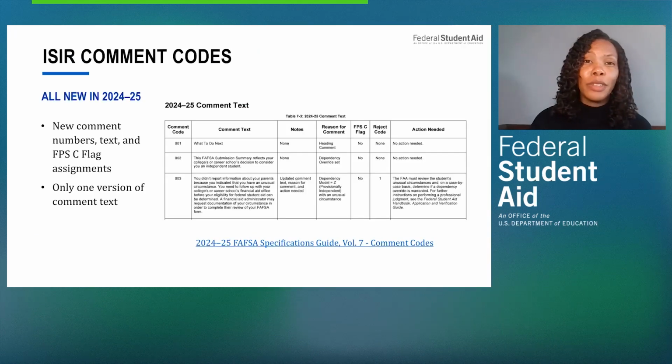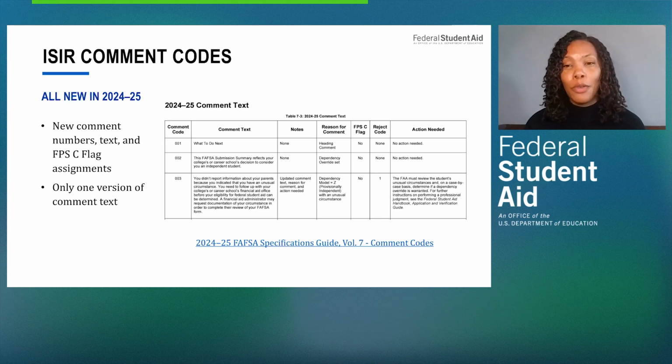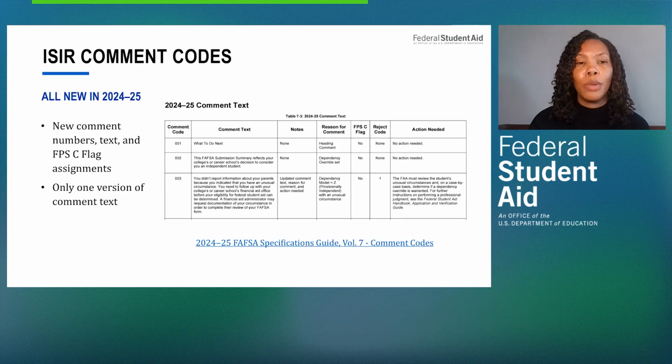ISIR comment codes continue to appear on the ISIR. Of course, you only have one ISIR comment code for one potential ISIR comment. You have a couple of new ISIR comment codes for 24-25 going forward. A couple I want to point out specifically are the different ISIR comment codes for provisionally independent students and unaccompanied homeless youth. And of course, more information on the ISIR comment codes, I'm not going to spend too much time on it, is in the 24-25 FAFSA Specifications Guide, Volume 7, which is the comment codes. And in future award years, the same FAFSA Specifications Guide, Volume 7, is going to continue to include the comment codes, so you can find them there.